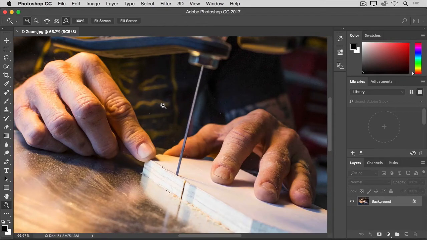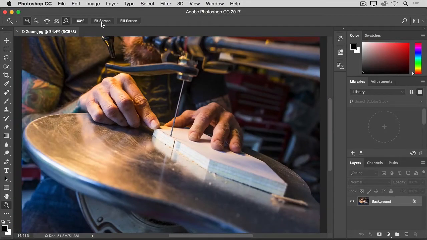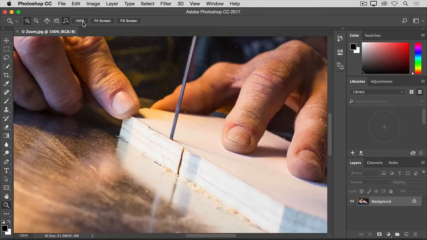The Zoom tool has a couple of options in its Options bar that you can use to move quickly to zoom levels that you use often. The Fit Screen option here in the Options bar comes in handy when you're zoomed in like this and you want to get back to a view of the entire image. Just click the Fit Screen option, and the entire image fits itself into your document window. Another useful option is this 100% option. Clicking this zooms you into 100% view of the image, which is the best way to view an image when you're checking it for sharpness.